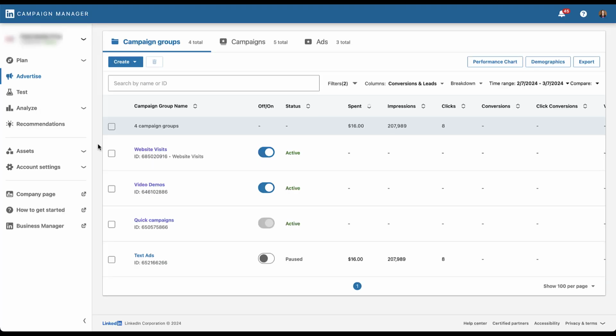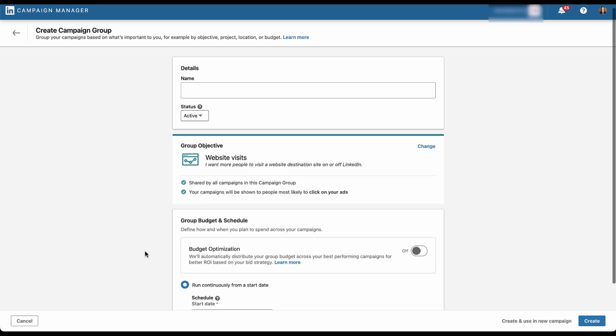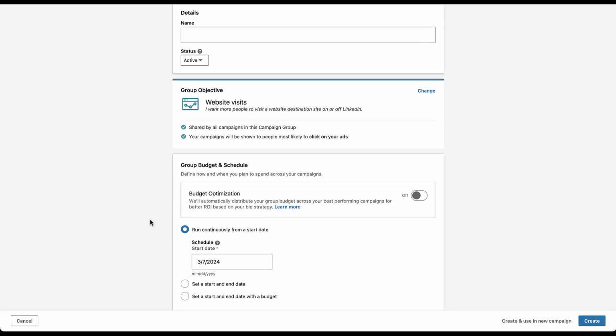But there is an added benefit to creating a campaign group with a single objective. Let's go ahead and go back into that builder flow. Once I choose my campaign group objective, the next option I get is to use budget optimization. This is where LinkedIn will automatically distribute your group budget across the best performing campaigns for better ROI based on your bid strategy. As you can see here, by default, it is turned off, and you have the option to run your campaign group on a schedule.